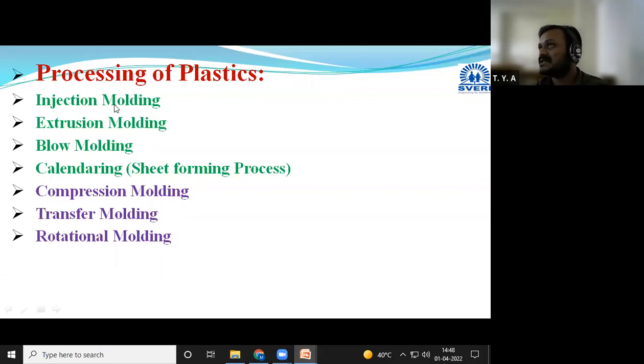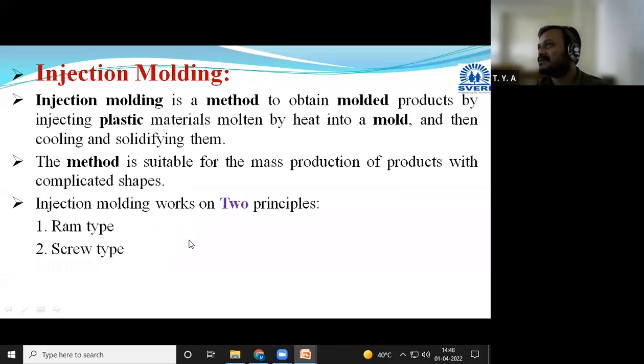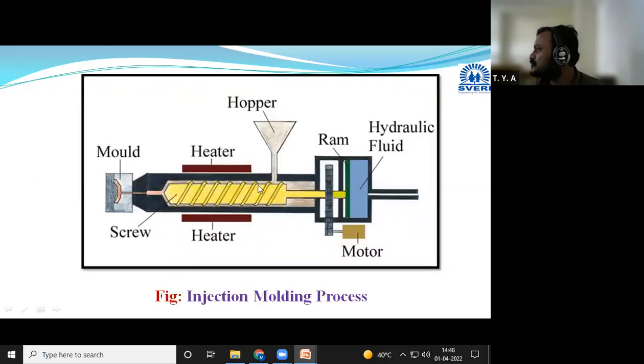The first process is the injection molding process. In this, we discussed the basic principle and its two types. Simply, we collect the raw material through this hopper in the cylinder or barrel. Then we heat the raw material, and the pasty material in the barrel is pushed or pressed into the mold cavity, where it gets the desired shape and size. At the end, we cool the mold and eject the component.